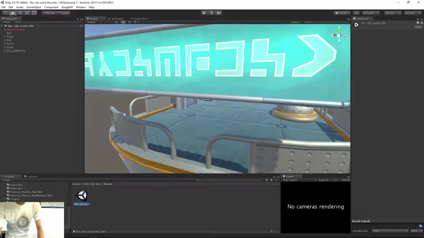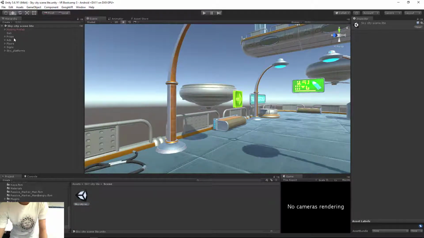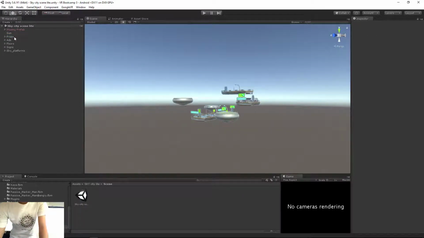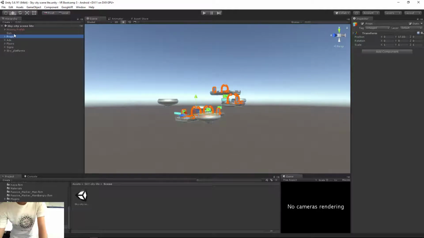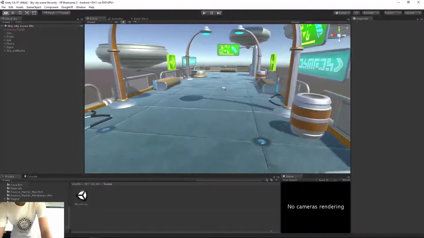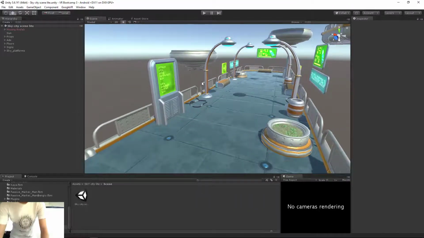If you want to center it on the camera, it might start somewhere weird. Just double click on props, or double click on one of these. And then hold right click and position your camera right in here, so we can get a good look at the scene.